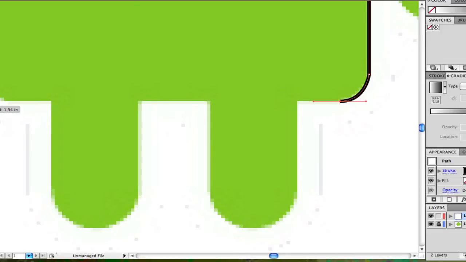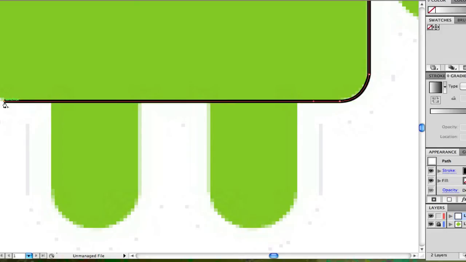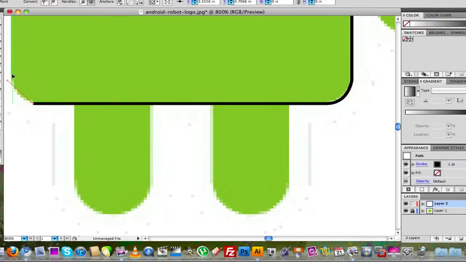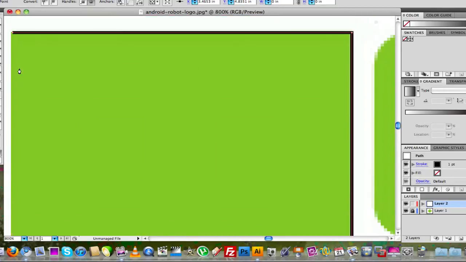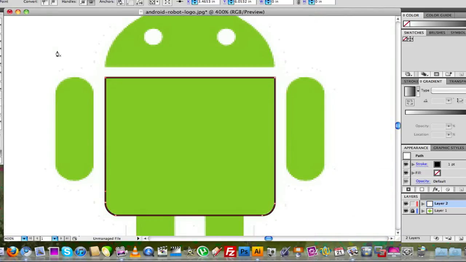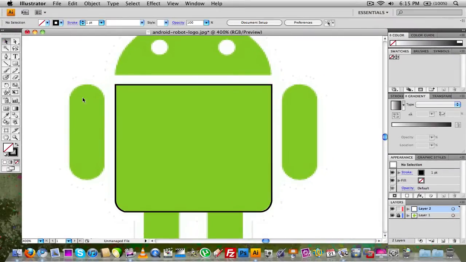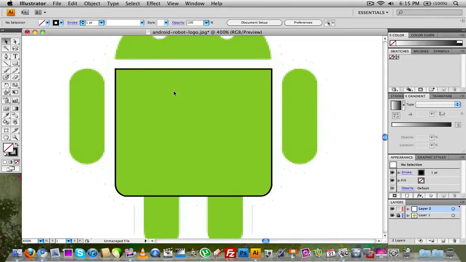So I got that. I'm going to go ahead and drag it over here. It's going to try and get the curves right. Oops. And hold shift. And there we go. Now let's just go ahead and connect it up there. Zoom out. And there is our body for our Android.